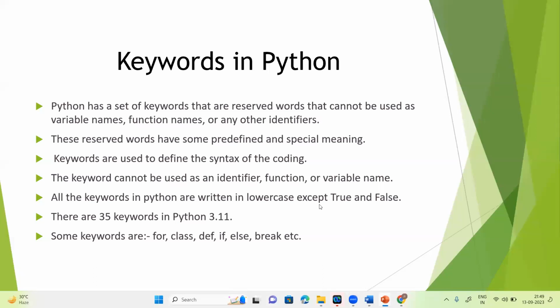And you cannot use these 35 words as the name of your variable, function, or classes, or you cannot use them as an identifier simply.